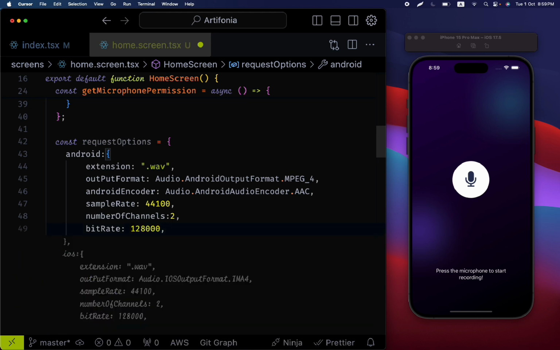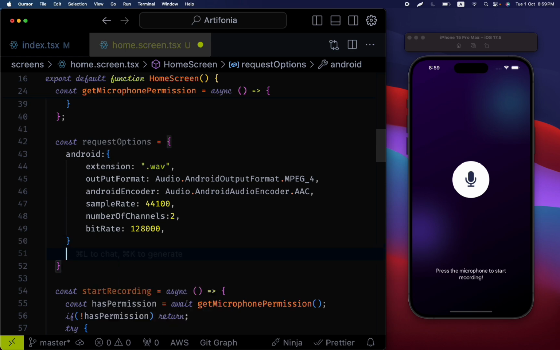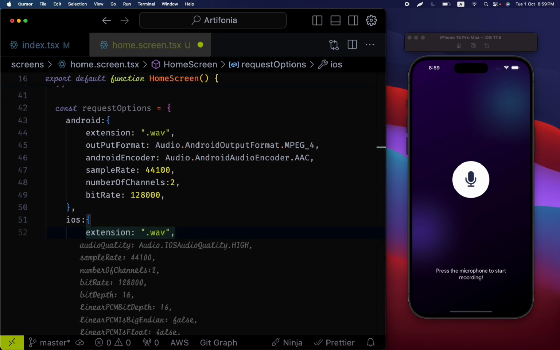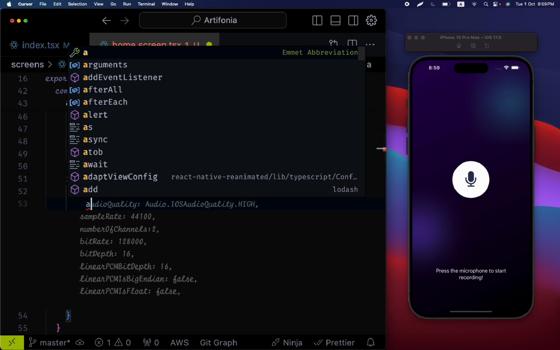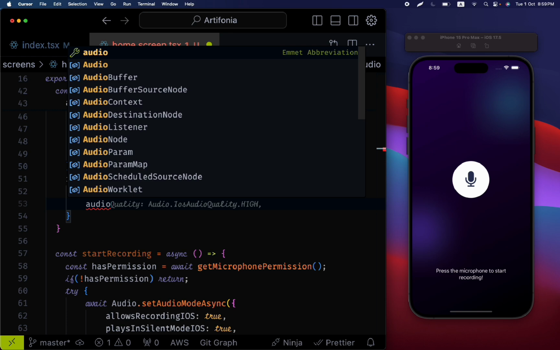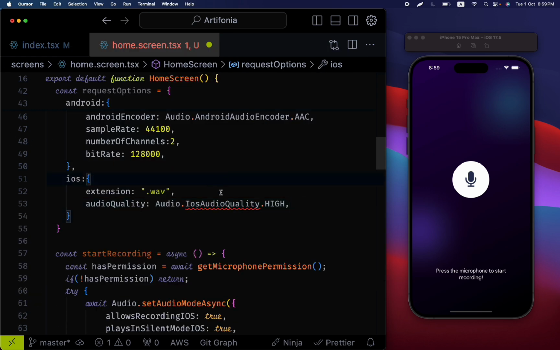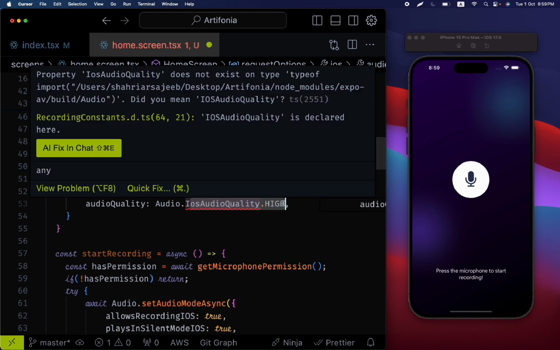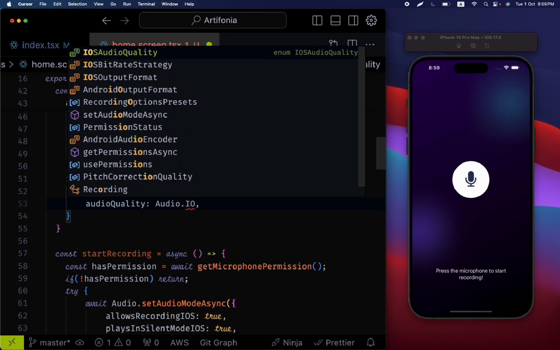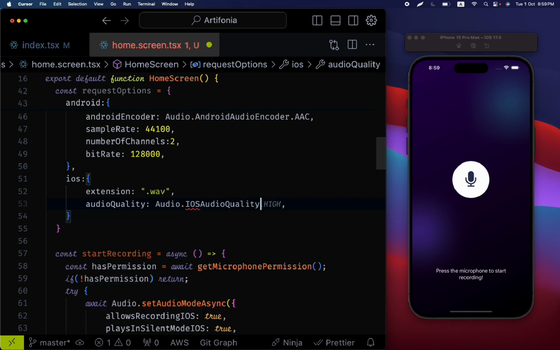Yeah. And now we need it for iOS. So here we can add a comma and we can write iOS. For iOS, the extension will be the same, .wav, audio quality, and the suggestion is completely wrong. I swear I will just turn off this suggestion feature, because sometimes I totally don't want the suggestions, but the code editor is giving me weird suggestions which I totally don't want. So I will stop this from my next video.